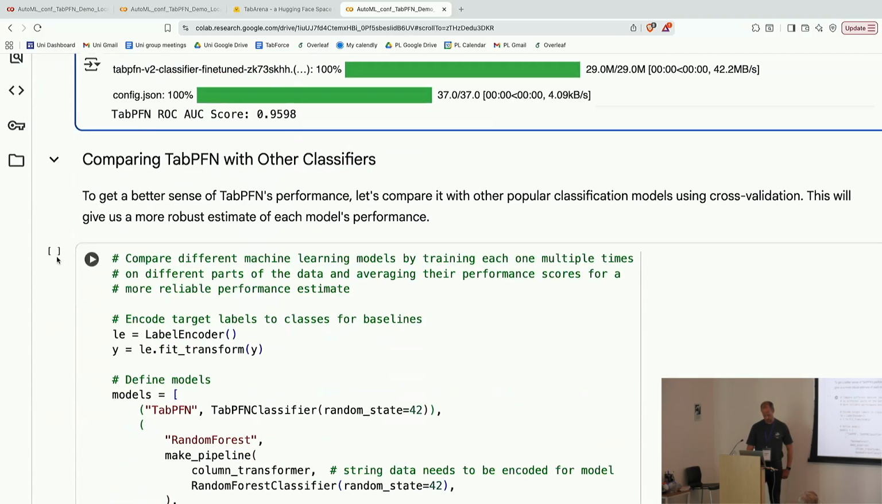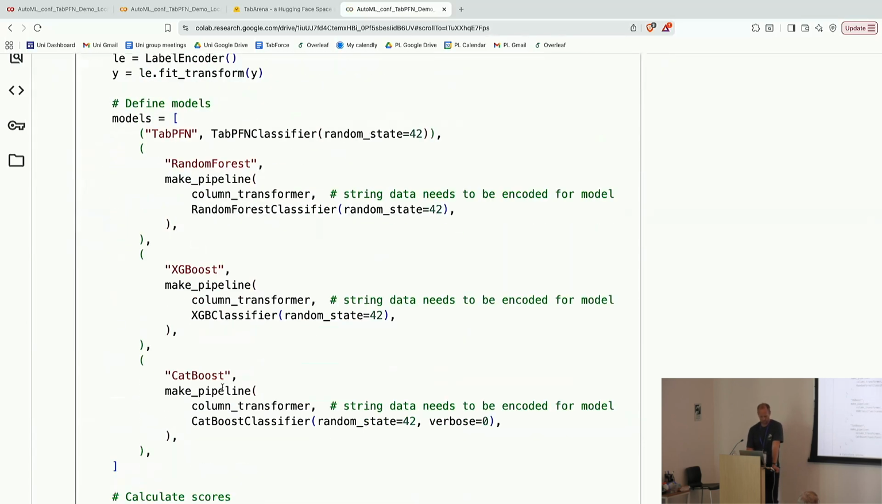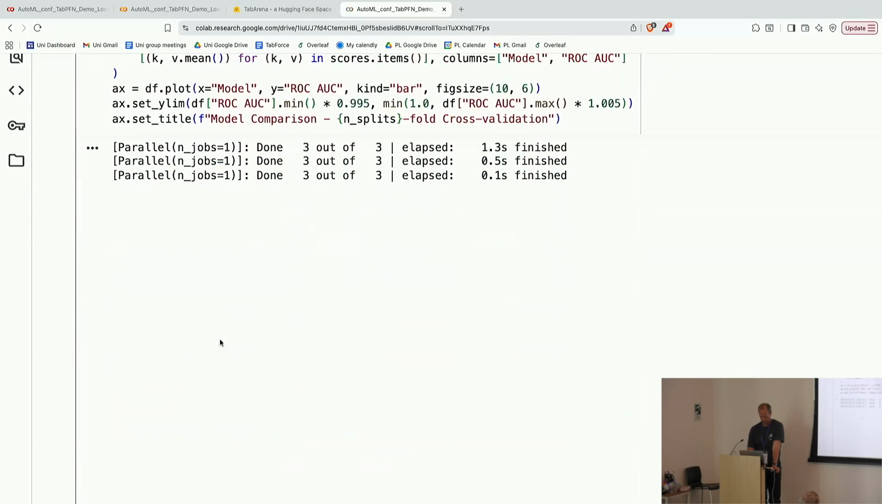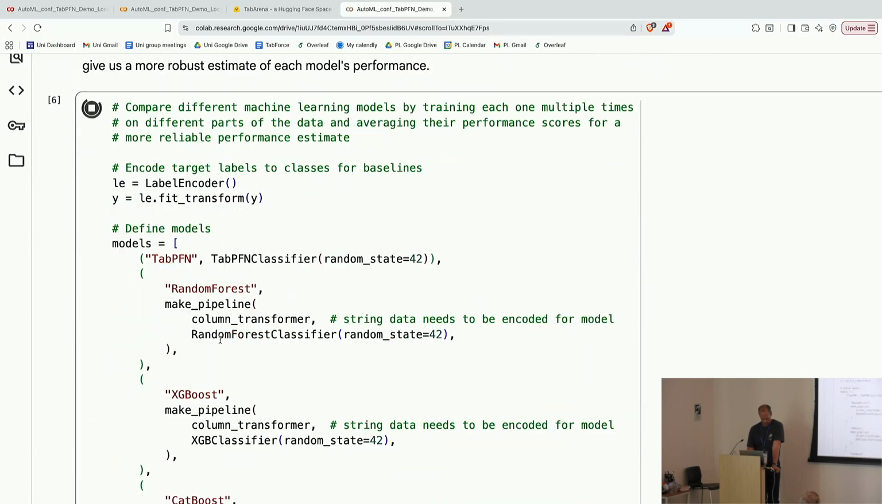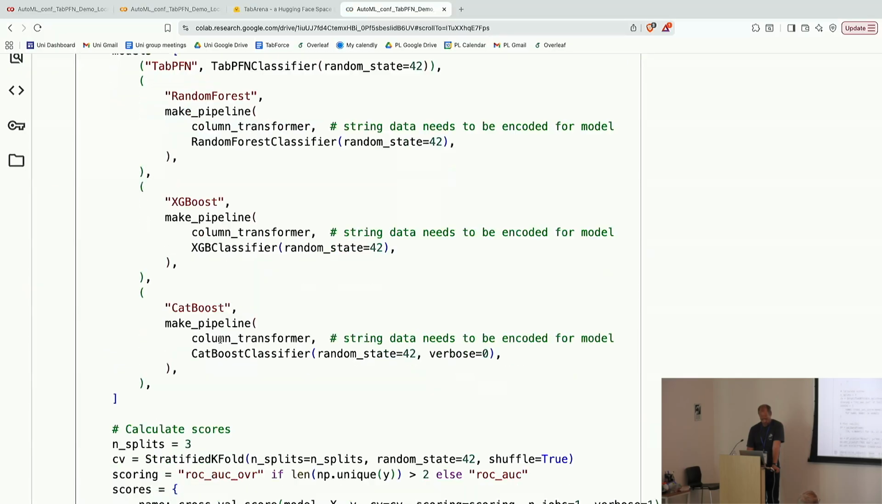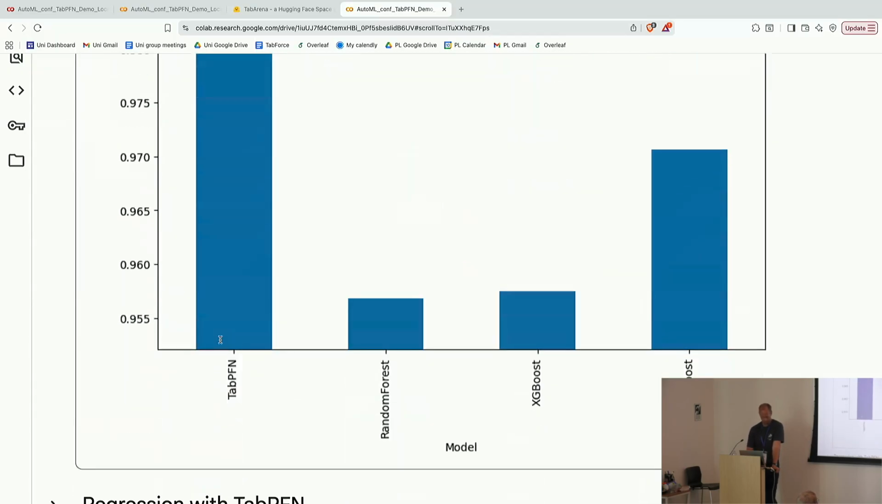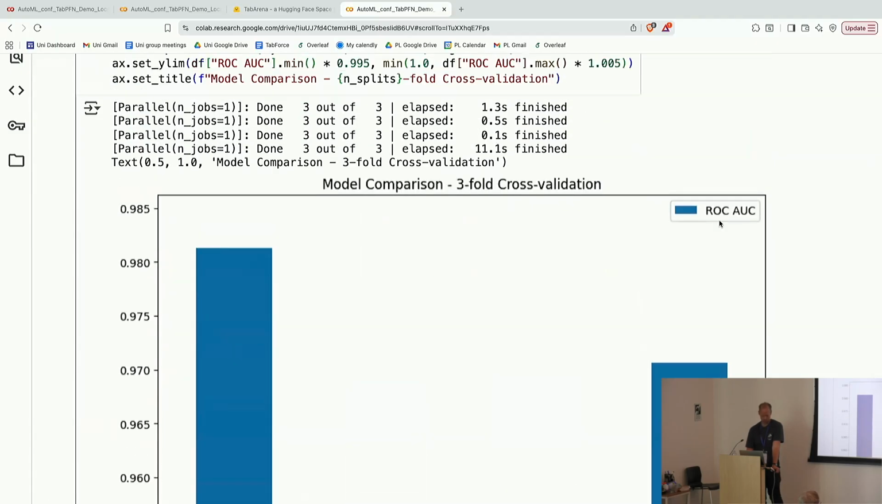And then you can also compare this to other methods. So here's a random forest, an XGBoost, a CatBoost, and it's going to run threefold cross-validation, and yeah, the defaults are roughly the same for all of them in terms of compute time. And here, well, this is ROC AUC, but you can also look at other metrics.